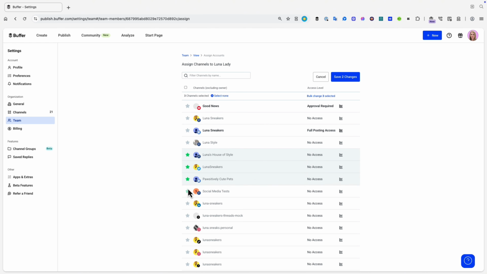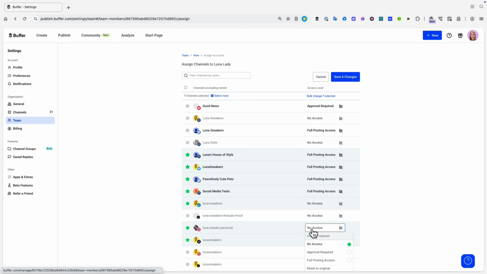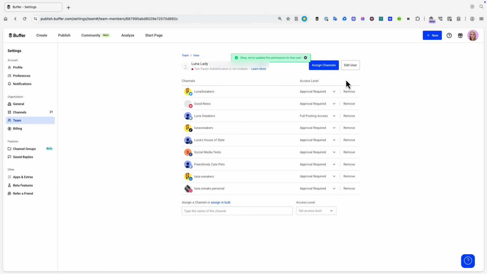You have the option of full posting access, which allows them to schedule posts straight to the queue, or approval required access, which means that someone with full posting access will need to take the final step of approving the post before it's officially scheduled to the queue.